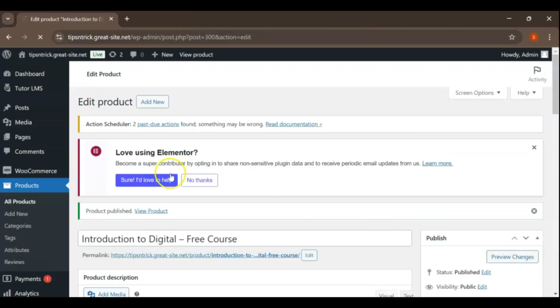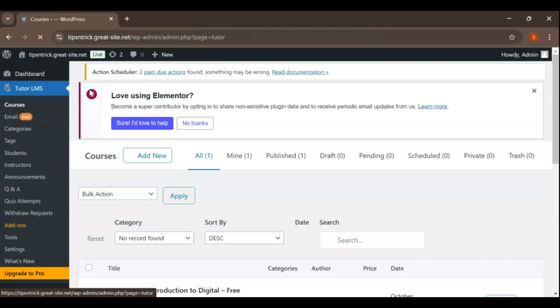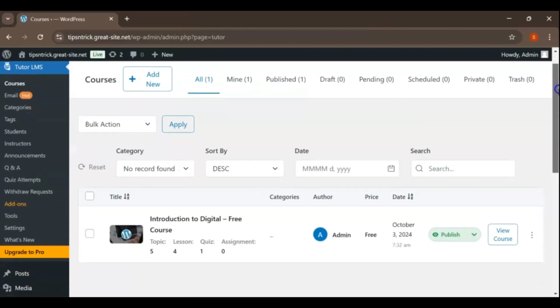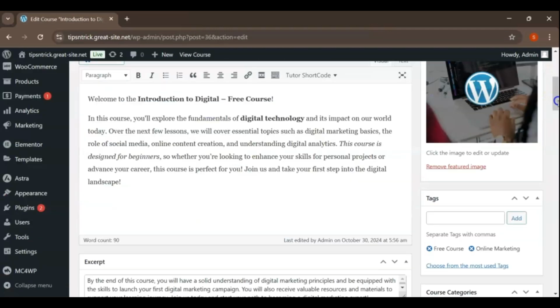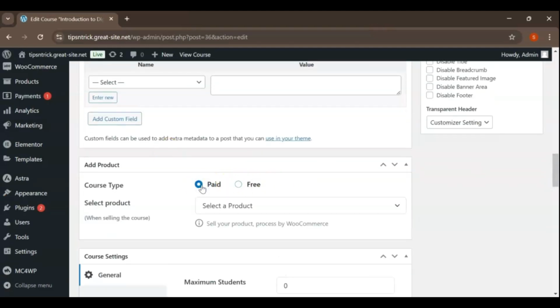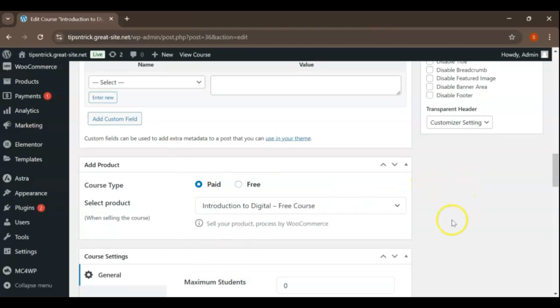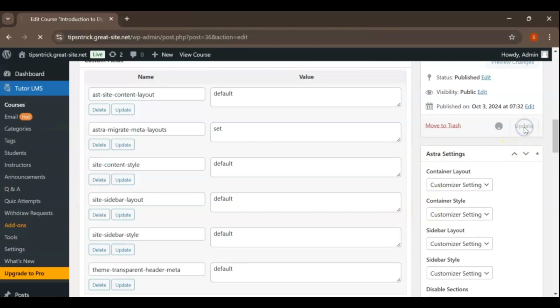Once your product is ready, head back to the Courses section in Tutor LMS and open the course again. Scroll down to Course Type, select Paid, and then choose the course product you just added. Finally, click Update to save all your changes.